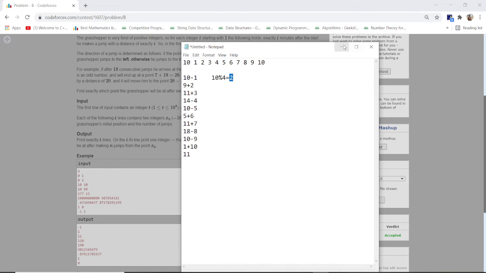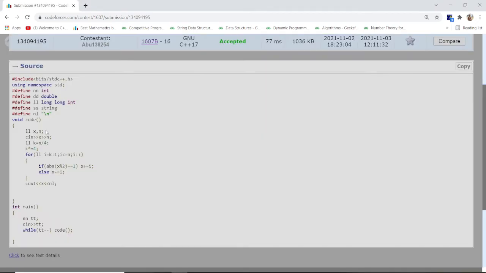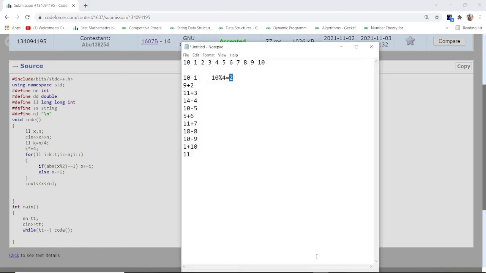Now I'm showing my code. As you can see, at first I take x and n and scan them, and after that I divide the n value by 4. That means I divide by 4, and after that I again multiply that value by 4. What does that mean? That means if I take n here, what is the k value here? k is equal to 10 by 4, right?